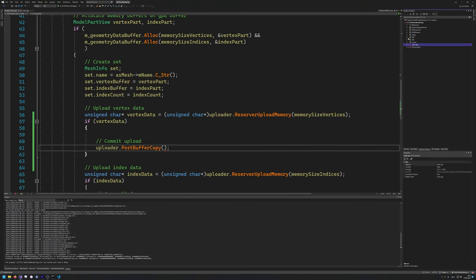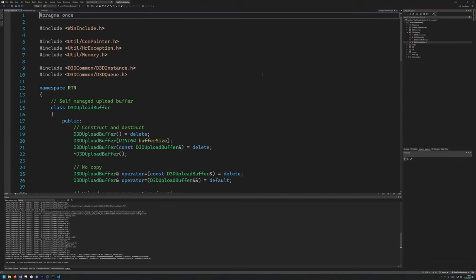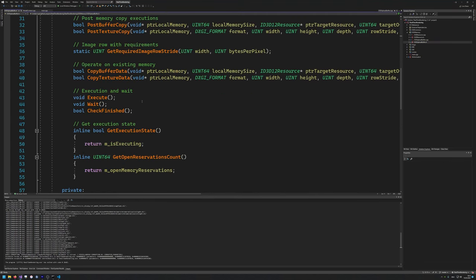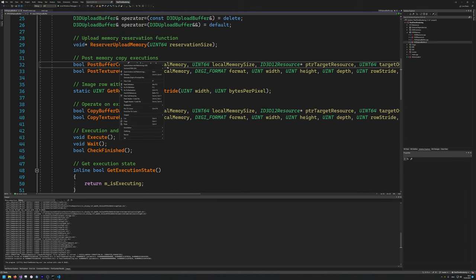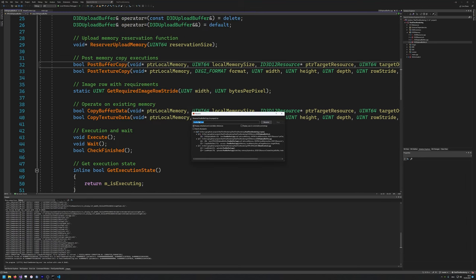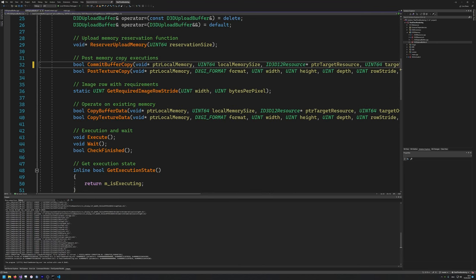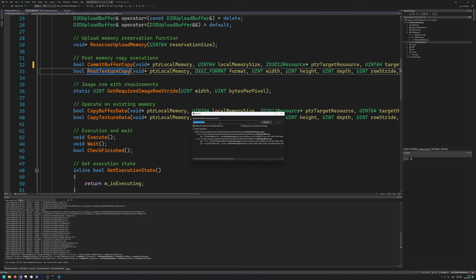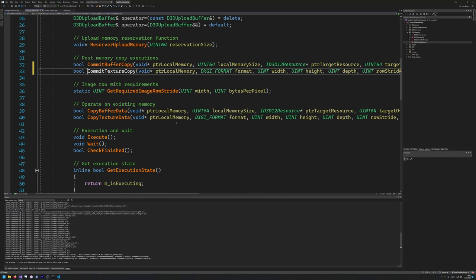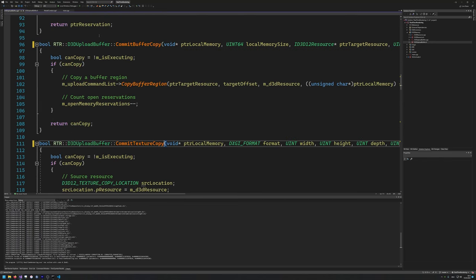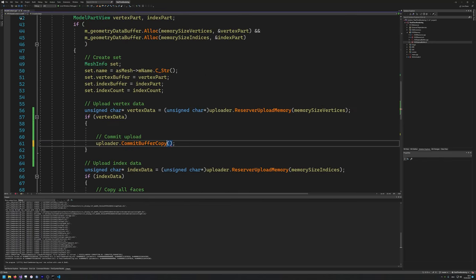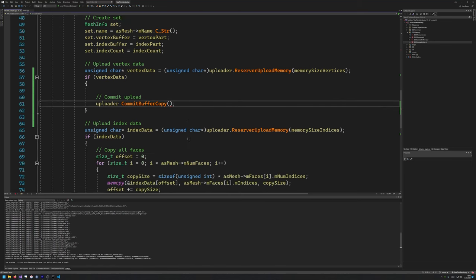Where is it? Real-time rendering? No, it's in D3D memory, upload buffer. It's currently called post buffer commit, and I quickly want to rename this to commit buffer copy. Done. Rename this as well to commit texture copy, done. It's just making stuff a bit nicer from a syntax way.